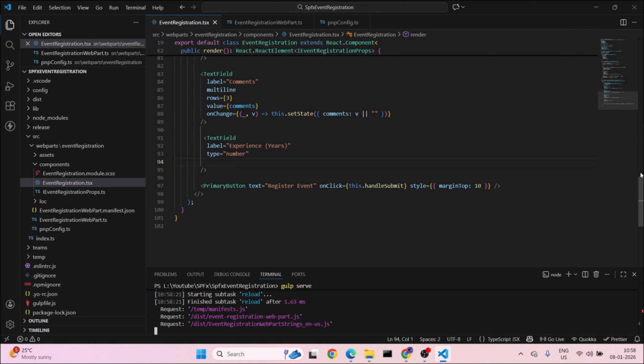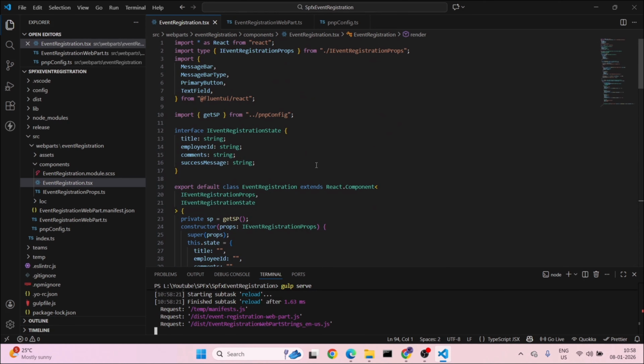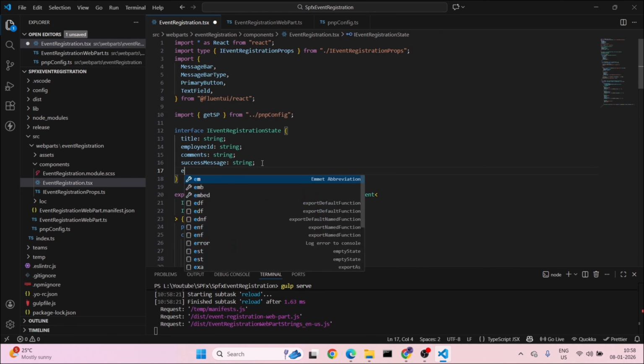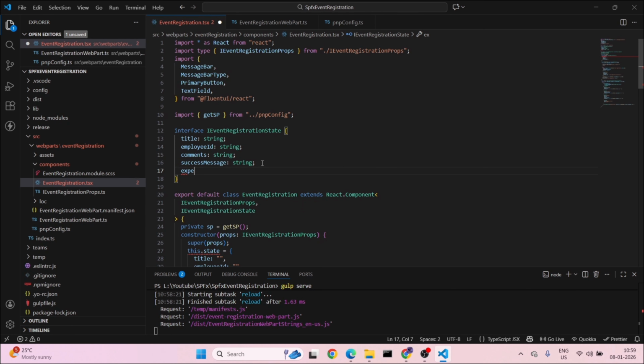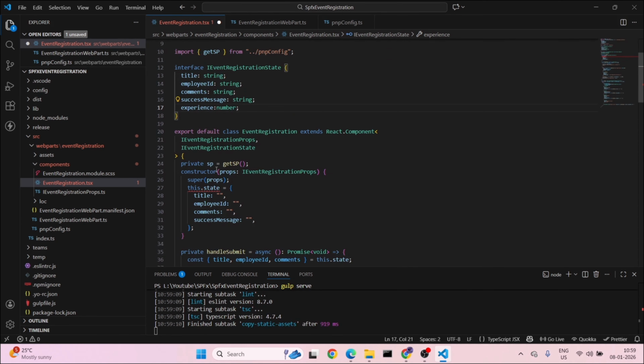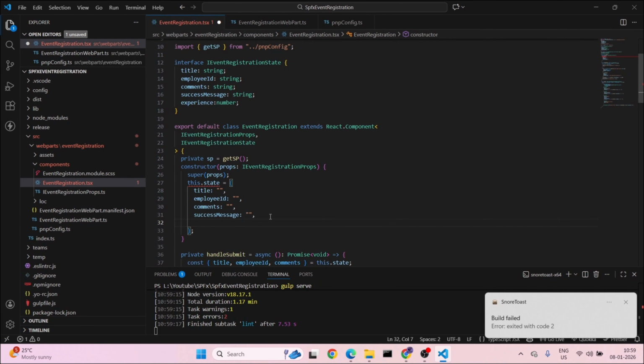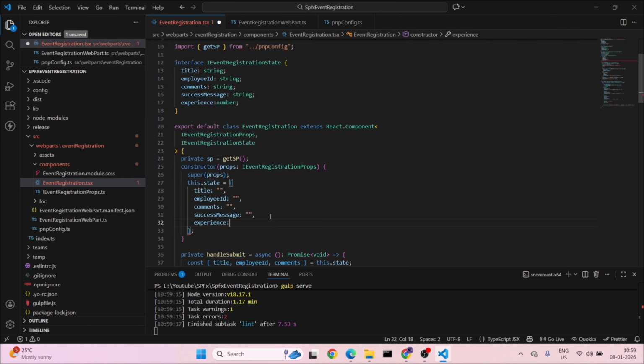Now what we have to do, we have to initialize the variable. We'll start from interface event registration state. From here you can add the variable experience and it will be of number. This is done. We'll come to the state which is under constructor. Here below the success we will add experience and it will be 0. This is done.